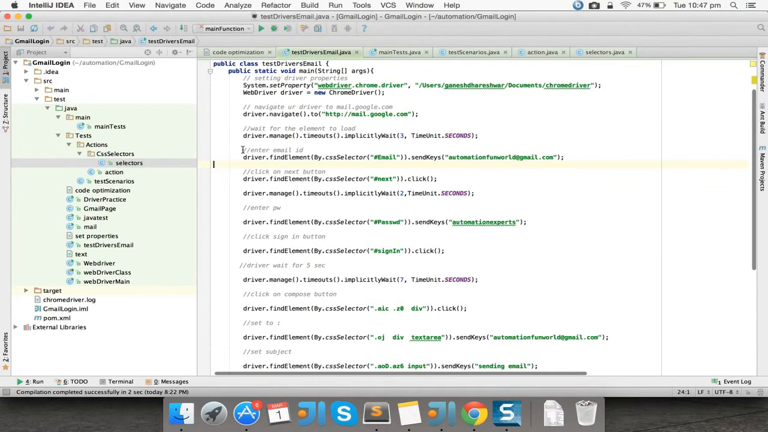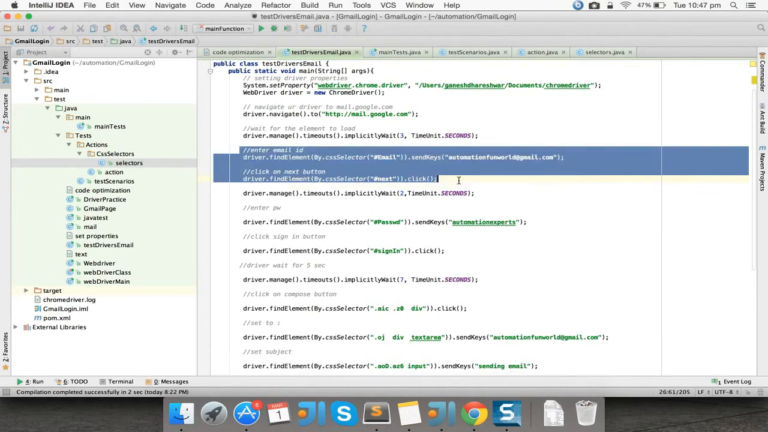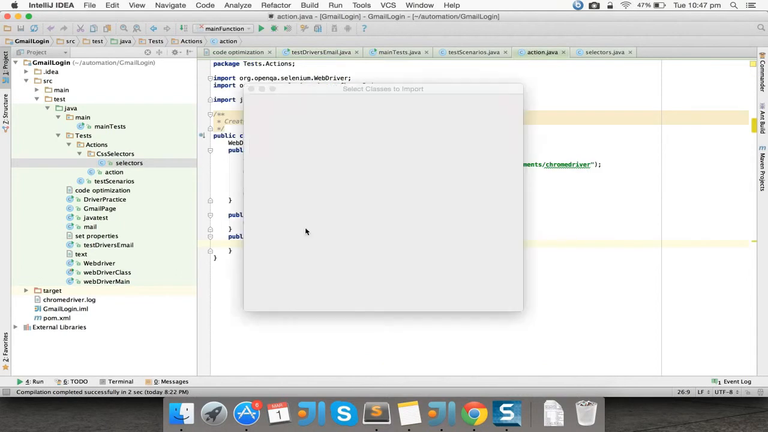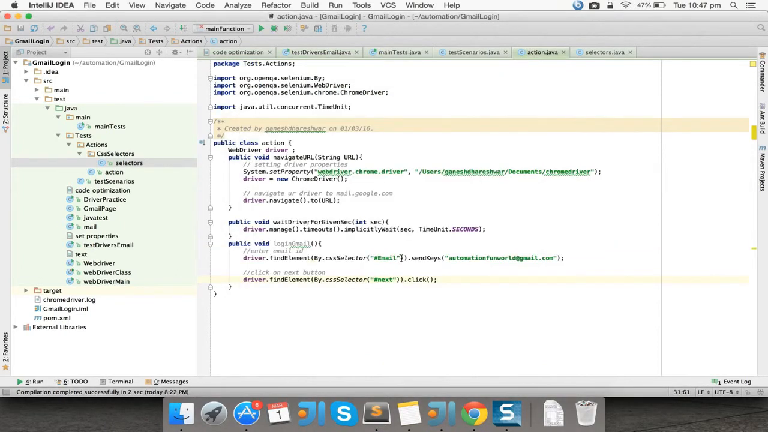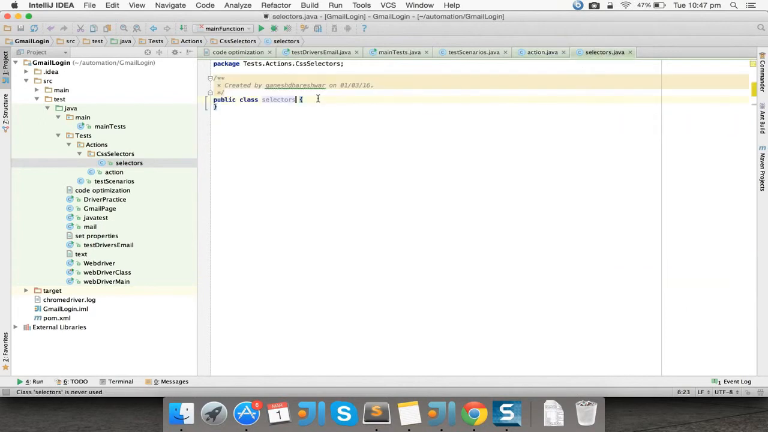I'll do it a bit fast now. I'm going to copy this entire code into the action file and dump it in here. You can see the selectors. Now I will create the selectors.